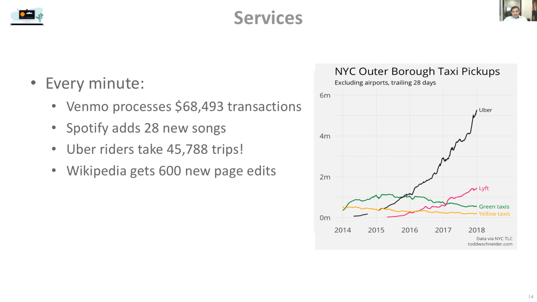As for services, this graph shows how the taxi sector was hit hard by ride-sharing apps such as Lyft and more so by Uber. Every minute, Venmo processes 68,493 transactions. Spotify adds 28 new songs every minute. Uber riders take more than 45,000 trips, and Wikipedia gets 600 new page edits every minute.